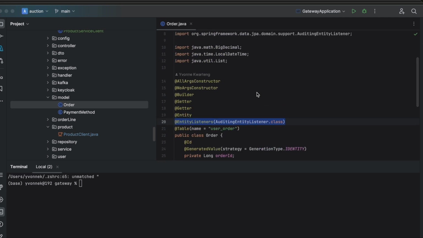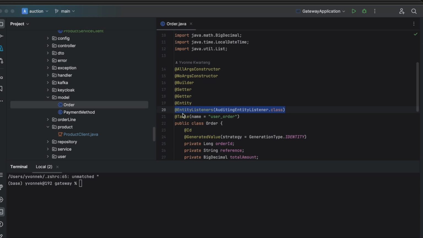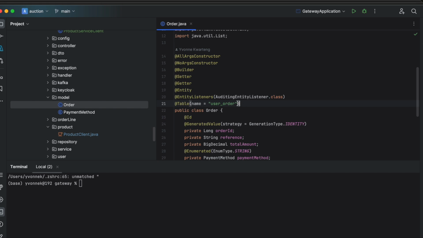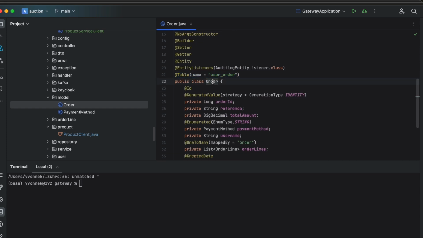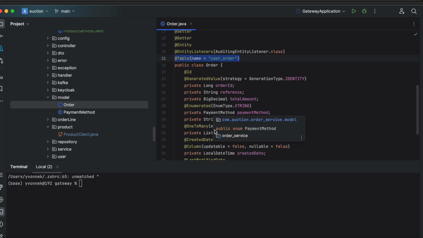Right, so for this module we have the annotations. As usual, we have the constructor annotation, no-args constructor. Then we have setters, getters, and entity, and then you need the entity listener, the auditing listener class. That is that annotation, and this is the table I'm giving it. You don't need to specify the table name for the database. It will come out as Order as written here, but if you want it in lowercase, then you could go for that.